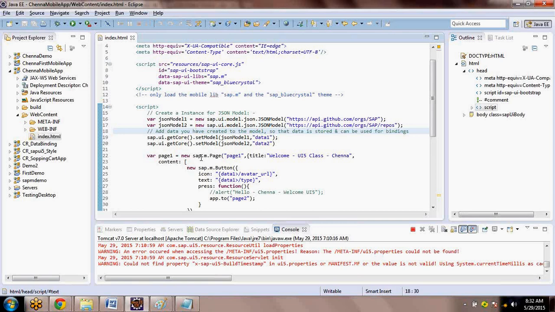So I'll cover one example on each. How to create a view using HTML, anyway, we have seen today. We'll see how to create the view using JSON, using XML, and using JavaScript.